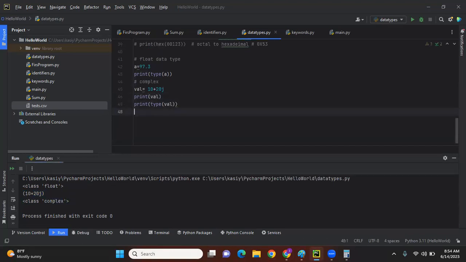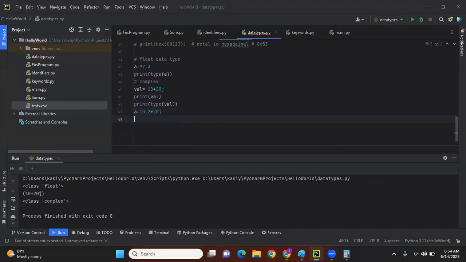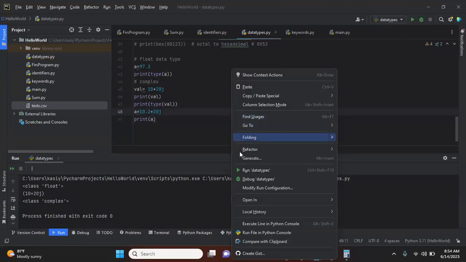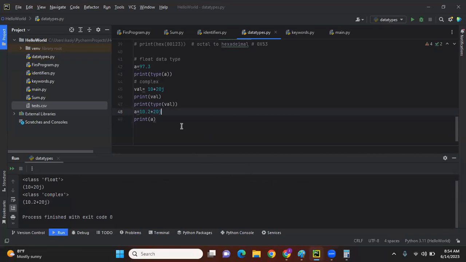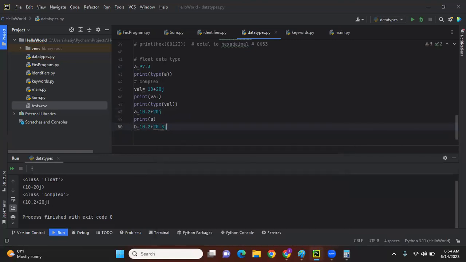Okay, then we are good. Right? Now we'll see other possible ways. a equals 10.2 plus 20j. Is this possible or not? Are we getting any error? No. It is possible. So for the real part and imaginary part, you can give point values. There is no harm in doing that. That's possible. And if you do 10.2 plus 20.3j, is it possible or not? As I said, this is also possible.